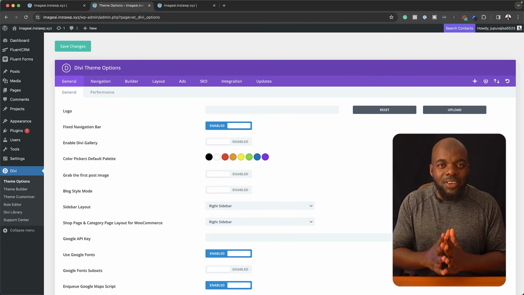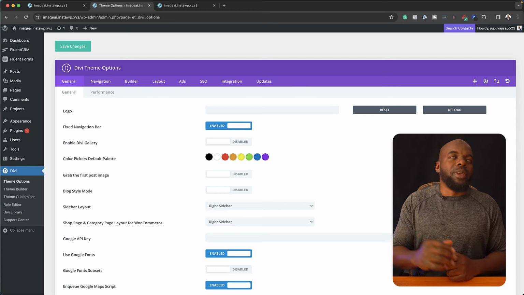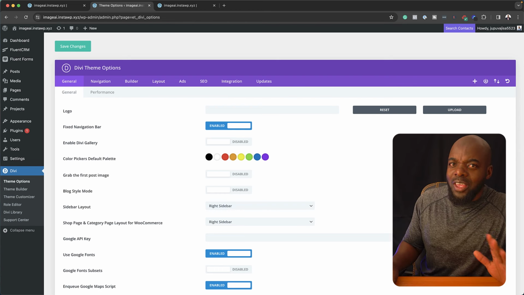All right, so let's start off with the first thing. And I think the color management in Divi is really, really bad and very confusing, especially for beginners. So let's take a look and see what I mean.